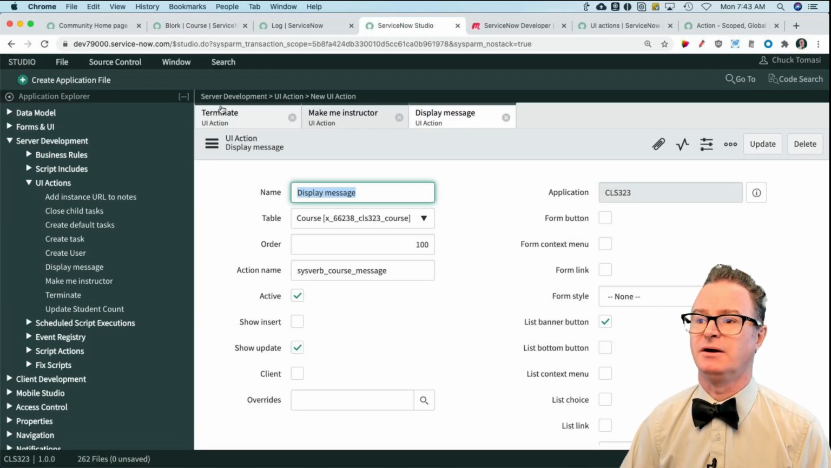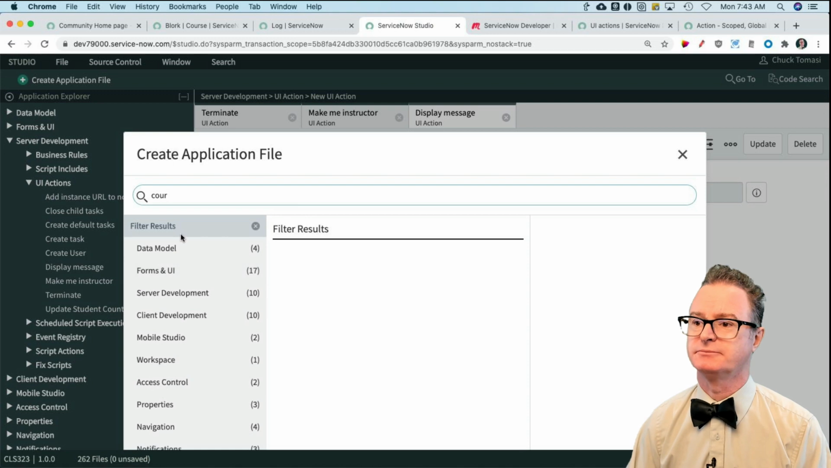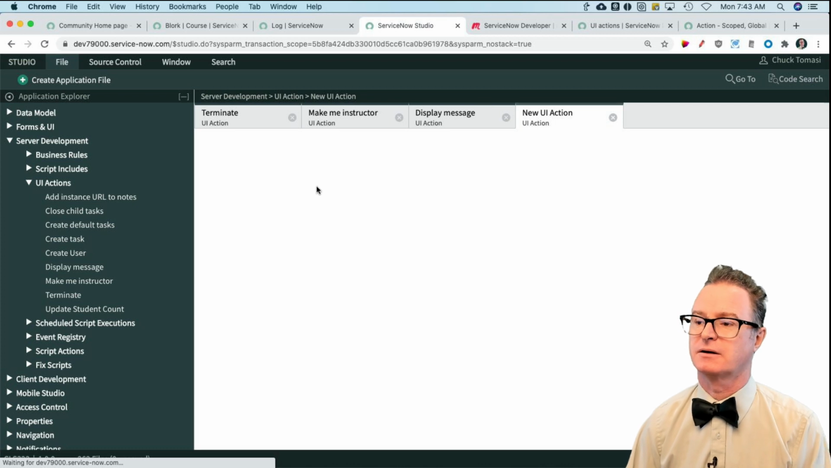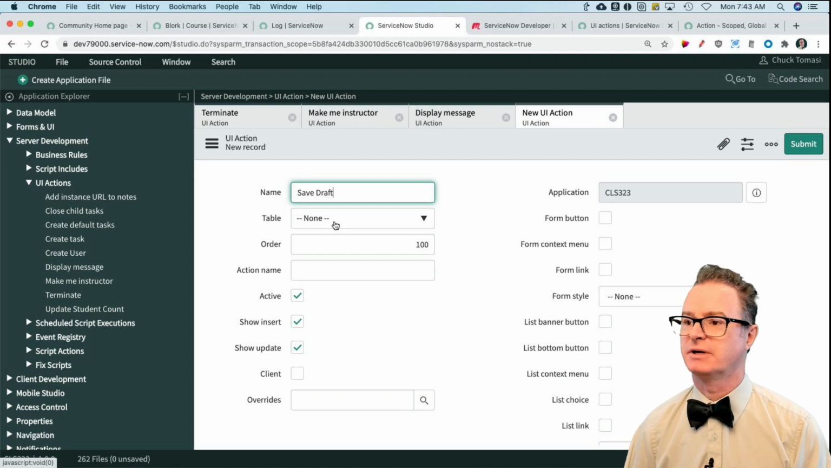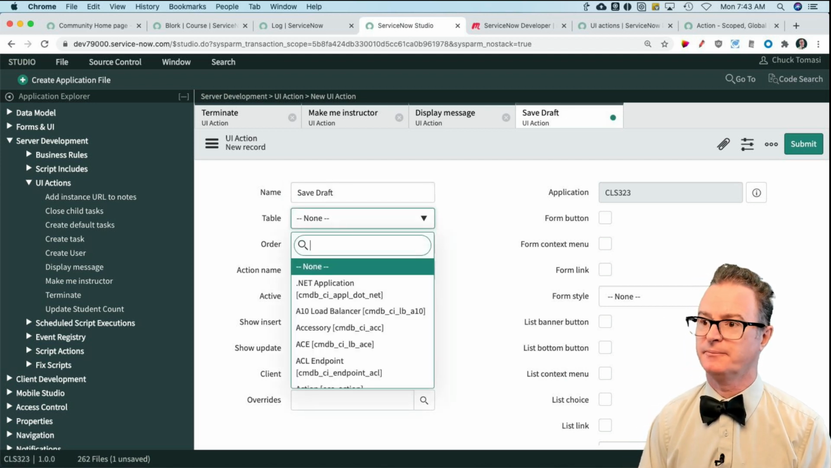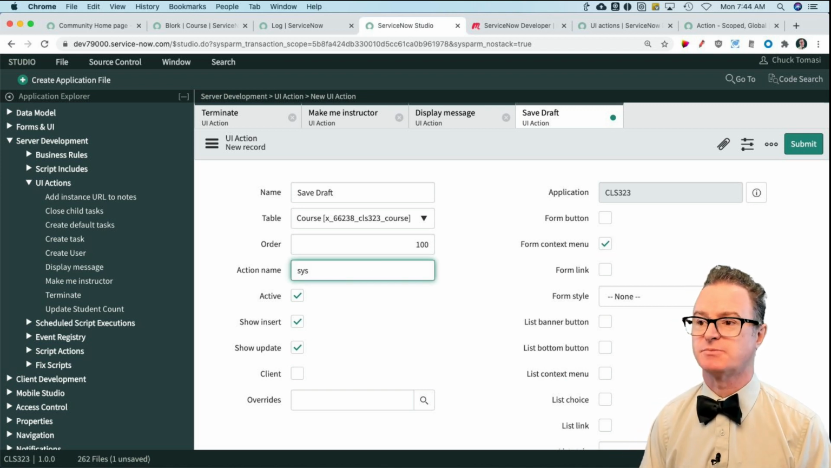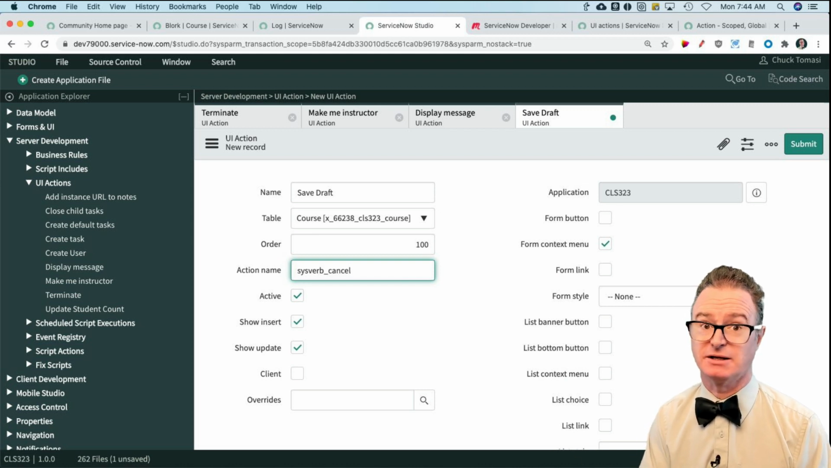We can go in and create a UI action on the course table. Oops, my fault. UI action. We'll just call this save draft. Let's put that on the course table as we saw before. Same thing. I probably could have done an insert and stay on the other one. Let's do a form context menu since we haven't done one of those before. And it needs a special name, sysverb under cancel. Remember, you can only do one action name per form. So you can't have a cancel button and a cancel right click action.